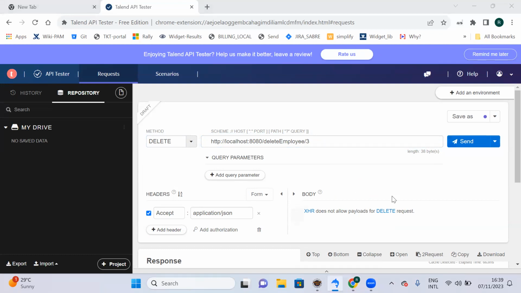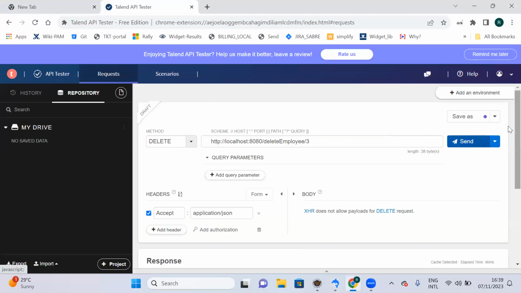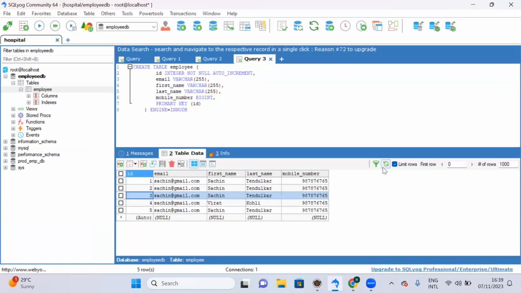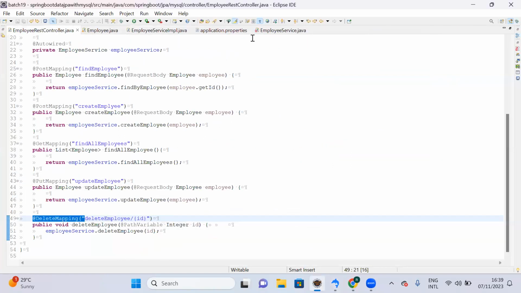So you can see whenever you refresh the data, employee number 3 is available in your database. I want to delete employee number 3 from the database. Send the request. So we got the successful response, 200 in the status, employee deleted. So refresh the table. Number 3 is deleted successfully. So this is how we can perform CRUD operations, right?